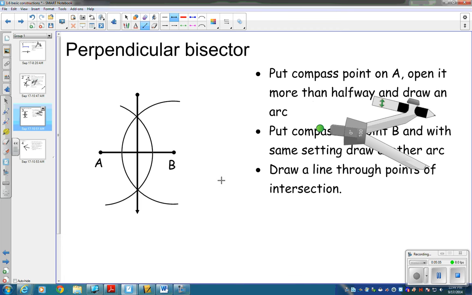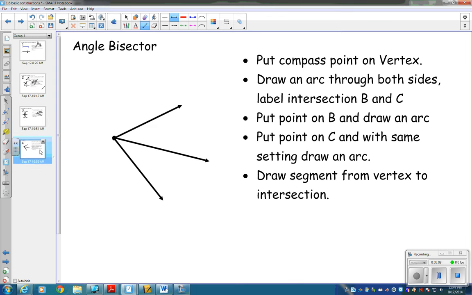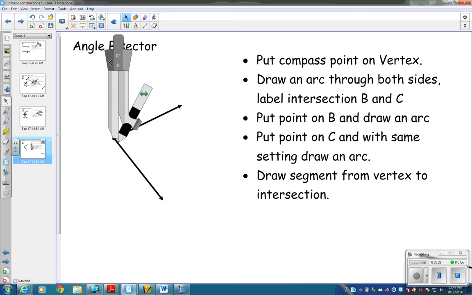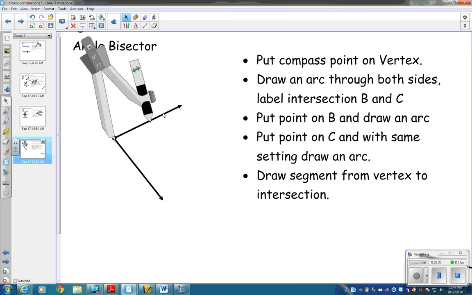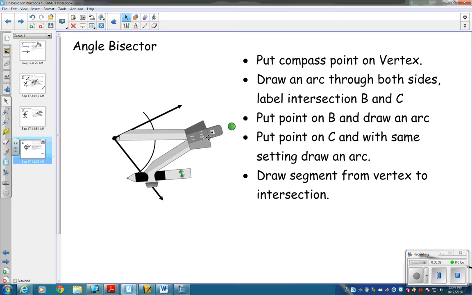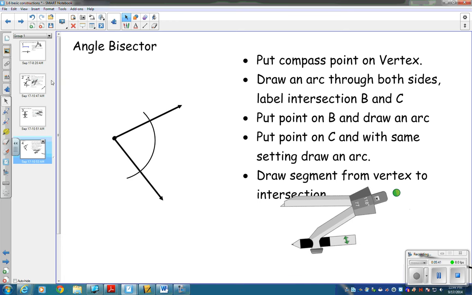Easy? Okay. The last one is, oh, I need to get rid of that extra angle because I had to play with these, is I'm going to draw an angle bisector. I'm again going to put my compass on that point, here and here. I'm going to open it up, and I'm going to draw an arc. And at those points, if I want to label them, B and C.